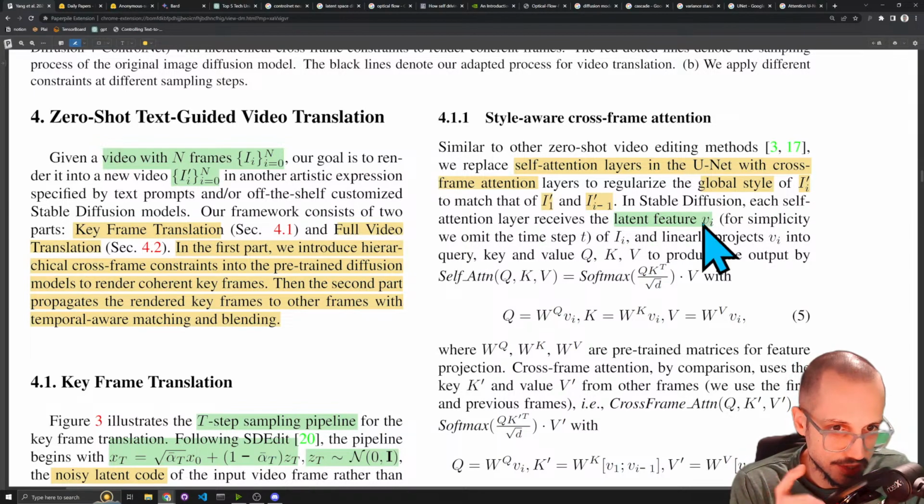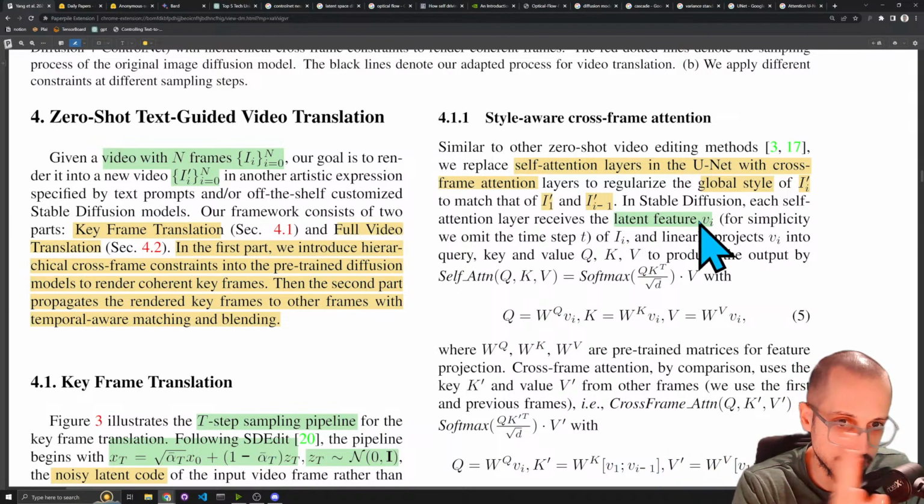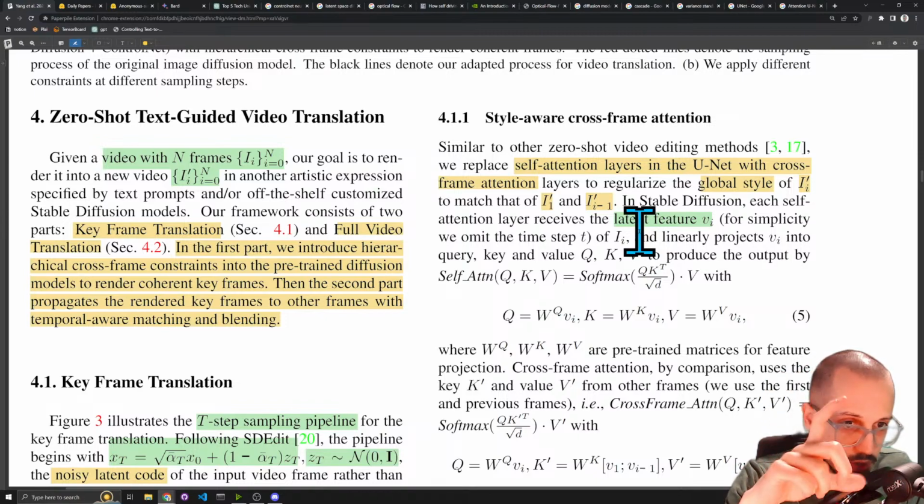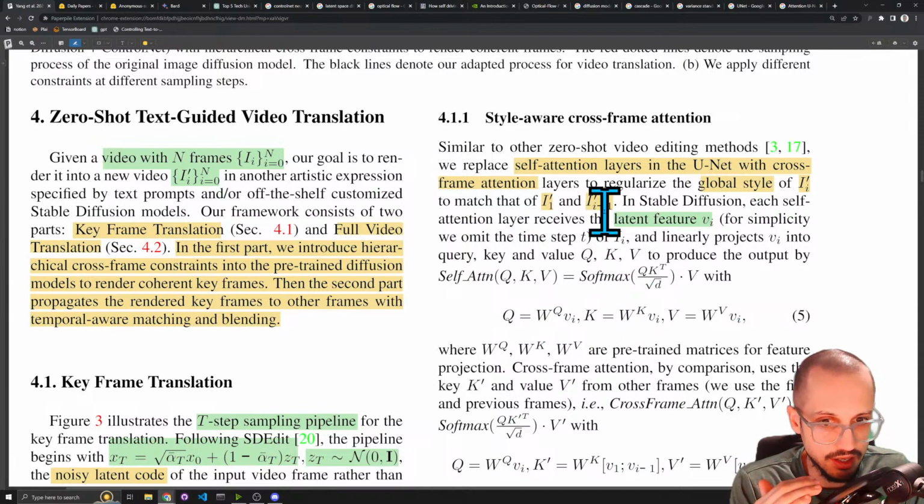So there's a couple different dimensions here. There's the dimension of the actual frames, which is n, right? And I is the index for n. But then you also have the time dimension within the actual diffusion process. So you have T out of capital T.